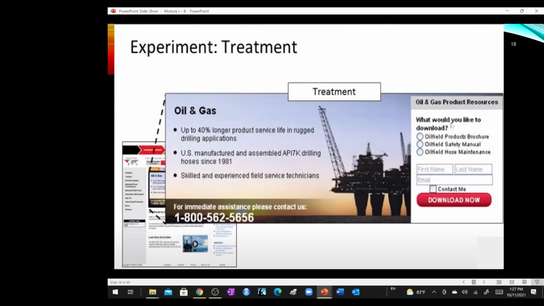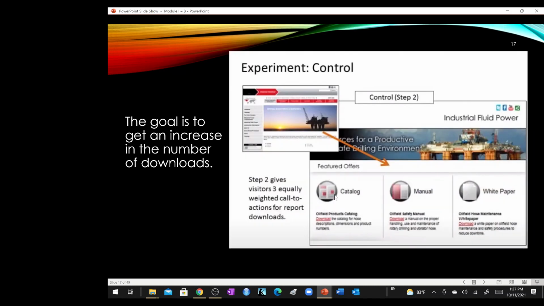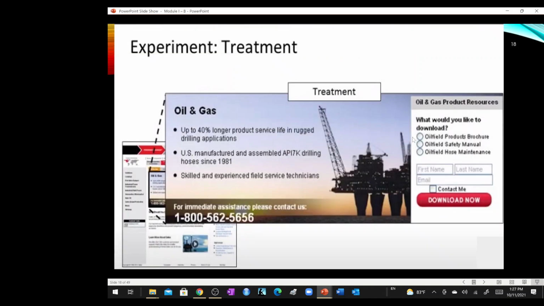And over here, what would you like to download? Do you want the oil field products brochure? Do you want the safety manual? Or do you want the maintenance? And as you can see here, these all three separately were encapsulated in these radio buttons.